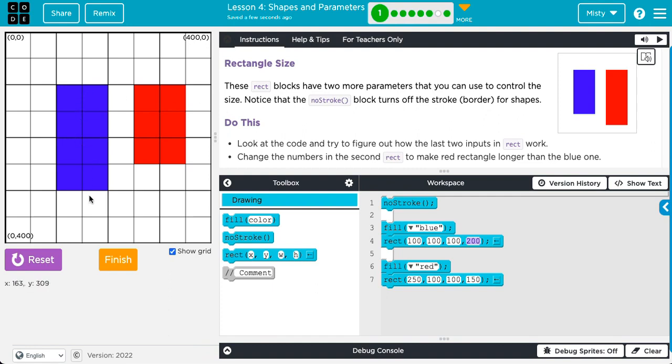All right. So right now, the width of our blue rectangle and our red rectangle is the same. The height of the blue rectangle is 200 and the height of the red rectangle is 150. And if you were to count 50, because each block is a size of 50, so 50, 100, 150. All right, change the numbers in the second rect block to make the red rectangle longer than the blue one.